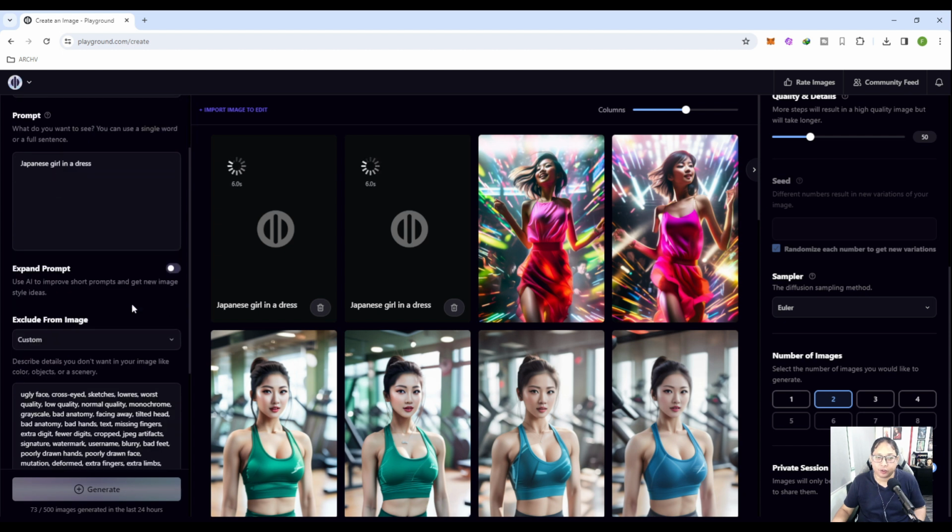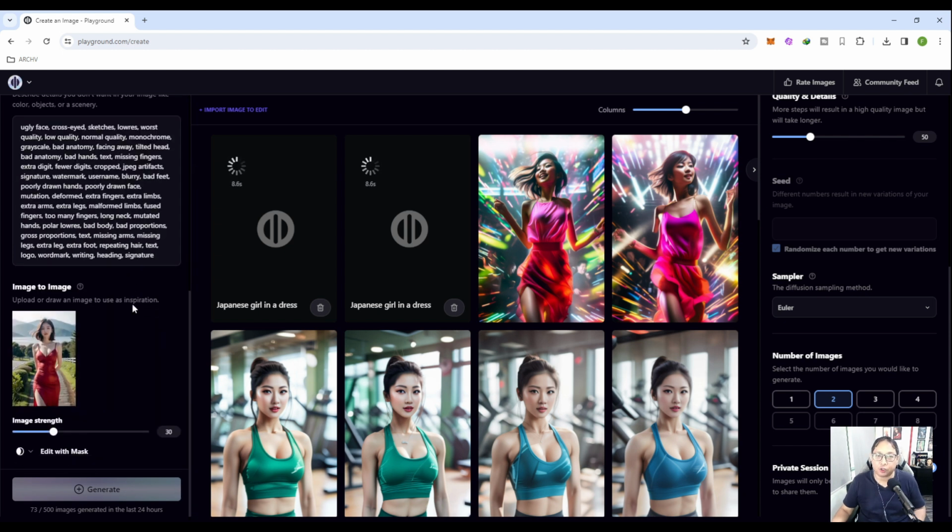And what is the point of generating so many images? Because later on, I'm going to show you the inpainting option.